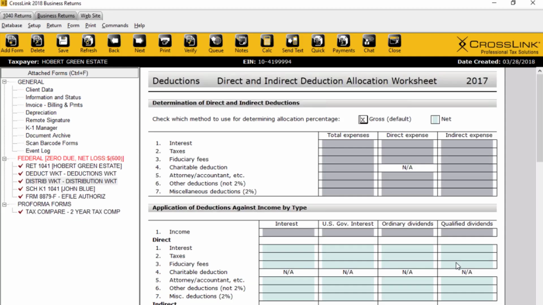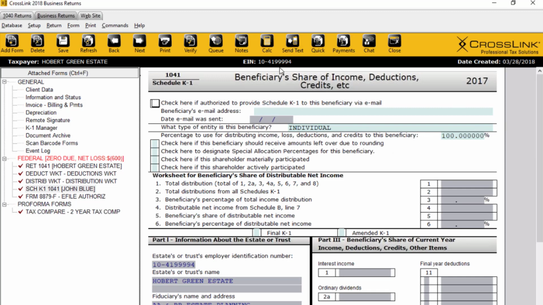So going back into the return itself, one of the things you'll notice is that we can go to a K1. And in the K1, the very first thing you're going to see on top is if you need to email or would like to email a copy of the K1 to the beneficiary, you can do so by checking this box and providing the email address.